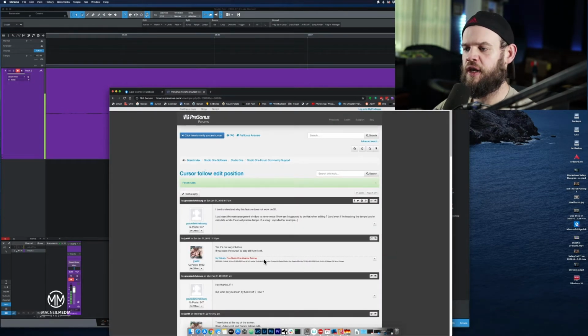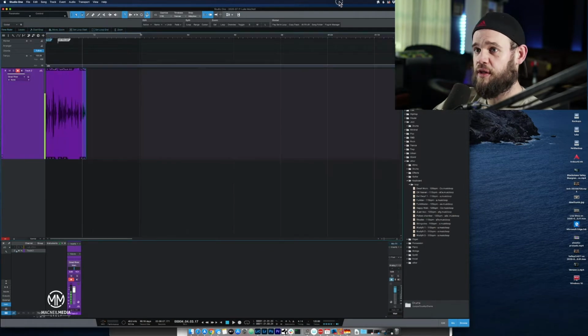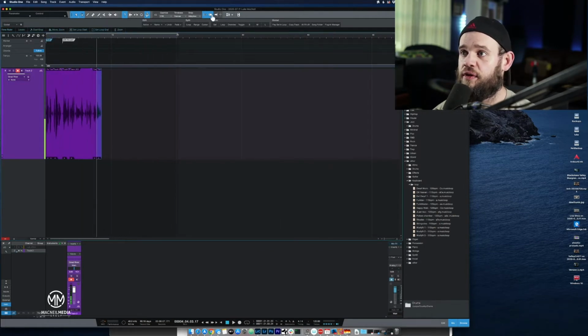If you want the cursor to stay, turn it off. I want the main arrangement window to never move. How do I do this? If you want the cursor to stay still, turn it off. I guess that's what it means. So if we have the whole arrangement here, and we turn this on, and we click around, I don't understand what this does. So I don't know what this does.